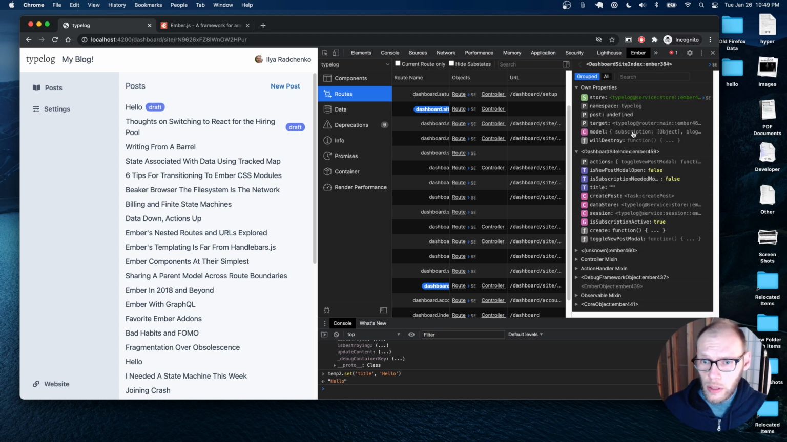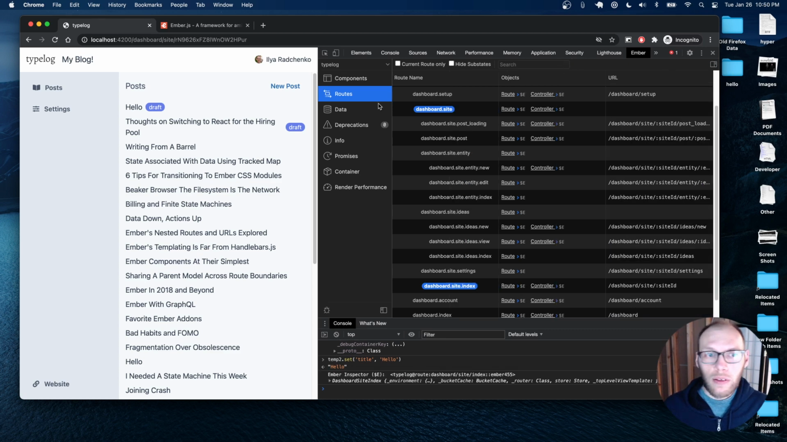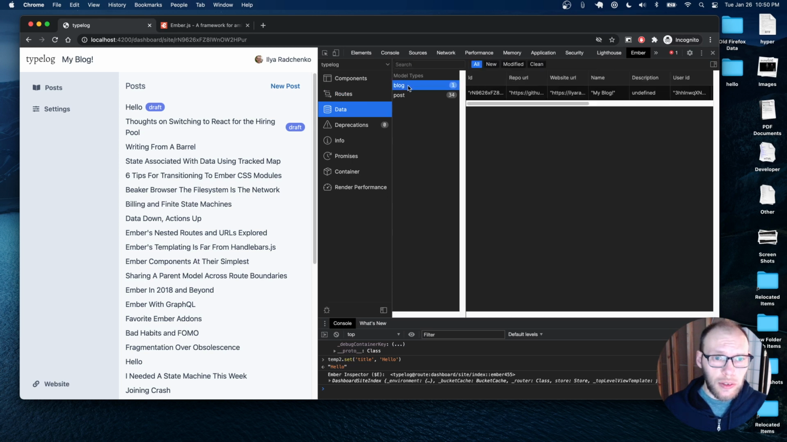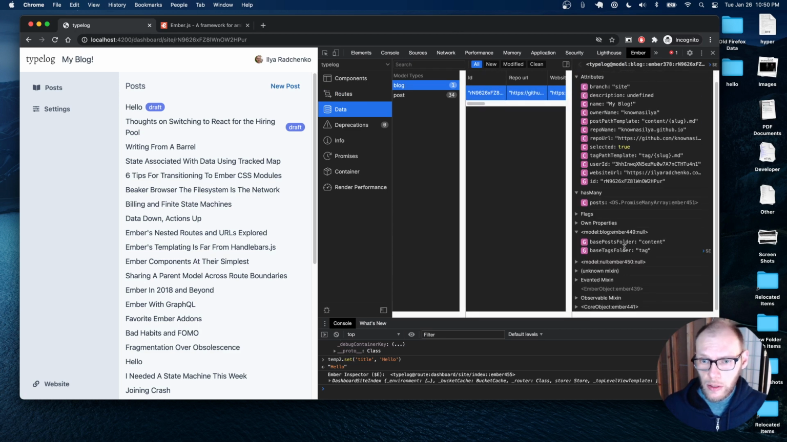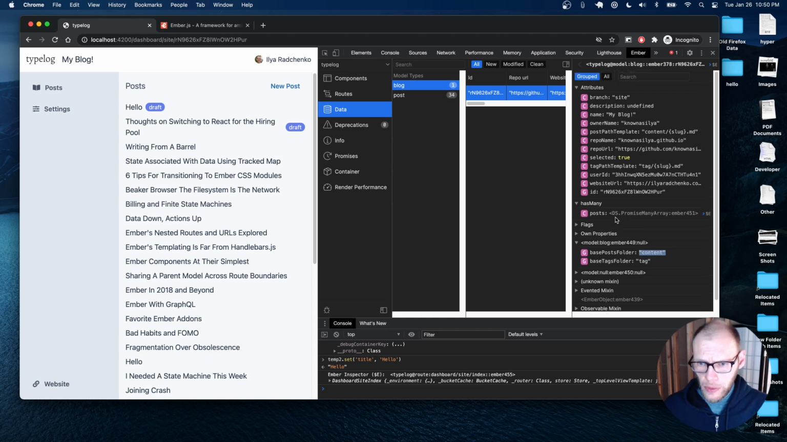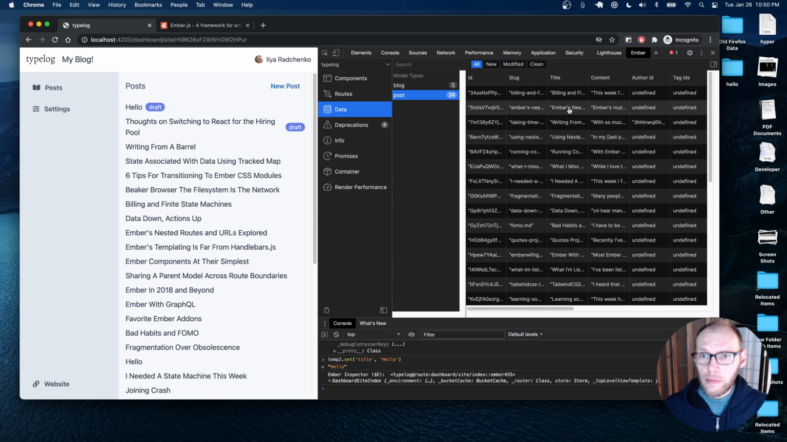Same with controller, and you can do the whole thing as well. Self-explanatory. Ember data models are pretty similar. You get the view, you click on those, you have whatever other content they have. So here we have some computed properties, and they actually get evaluated, so you can see the value of them. Yeah, that's pretty simple. You can filter by different types. I don't have any other types, so we won't see anything there. Yeah, that's pretty useful.